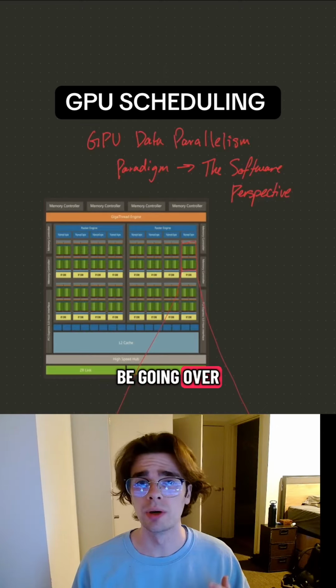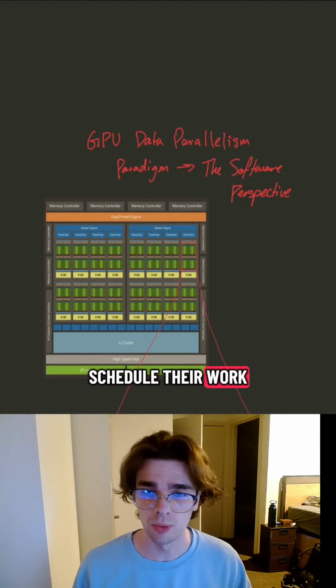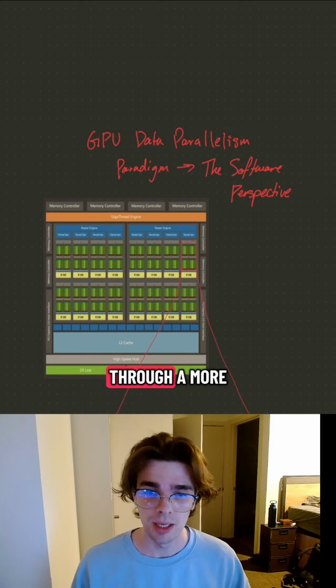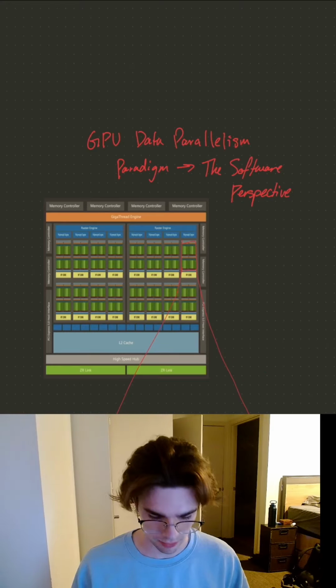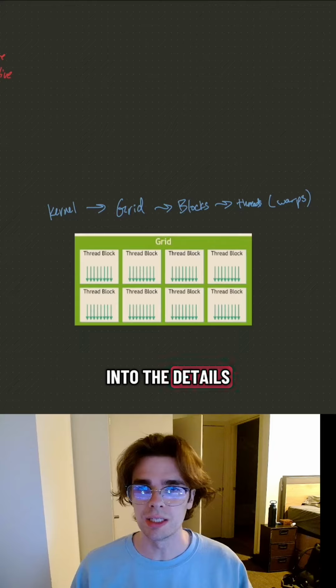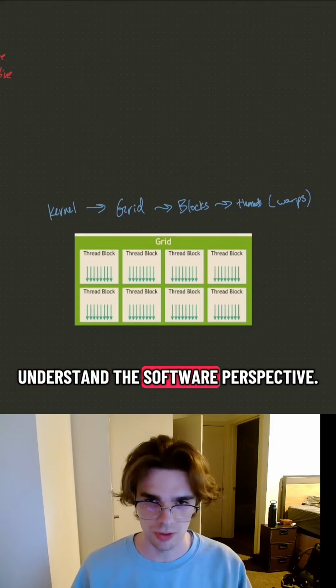Today I will be going over how GPUs schedule their work through data parallelism through a more software/hardware interaction perspective. Before we get into the details of the hardware, we need to understand the software perspective.